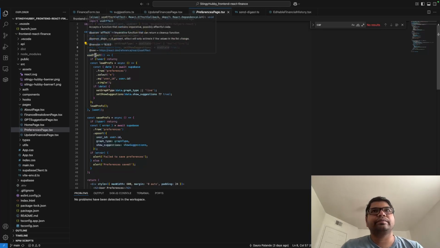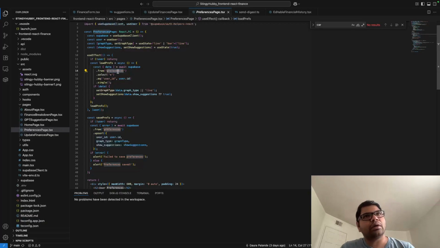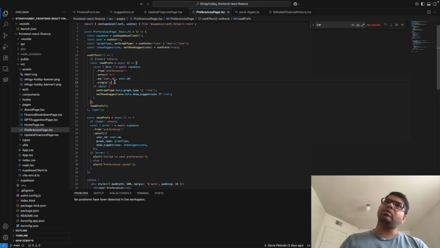And then in the useEffect section, we are loading the preferences. How do we load the preferences? We query the database and get the values from the preferences table associated with that user ID. Every user will have one preference, they wouldn't have multiple rows associated with one preference. So we get that one value and load those preferences.